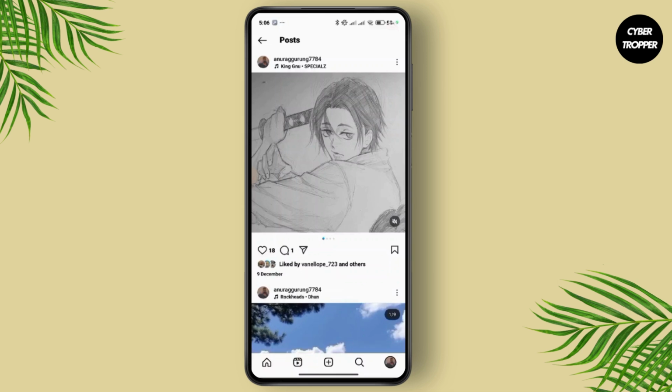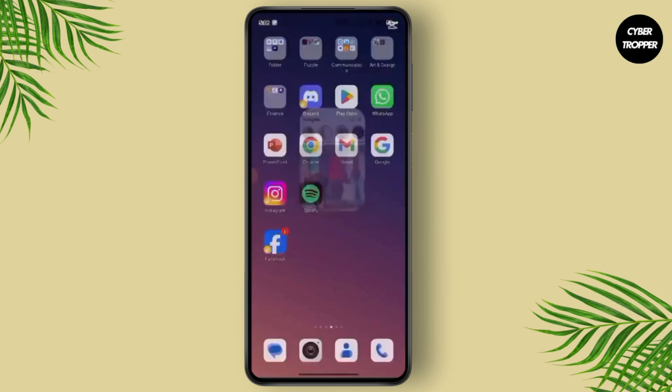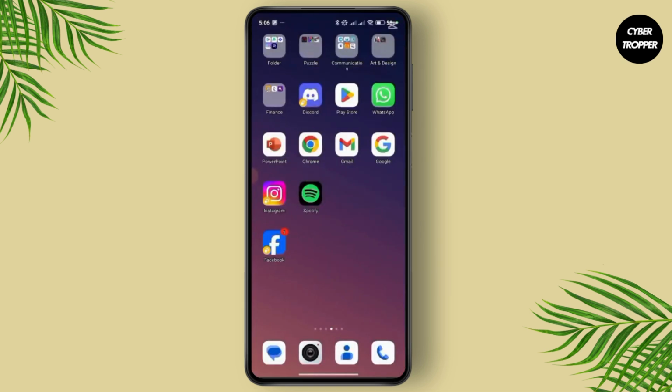And that's it. Turning off comments on Instagram is quick and easy, whether it's for existing posts or the new ones.